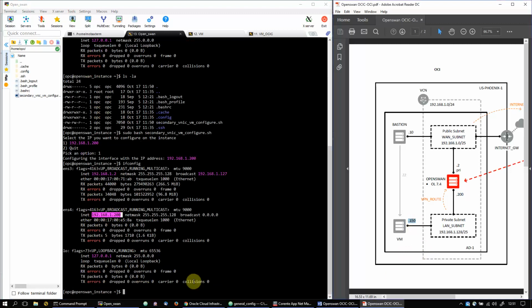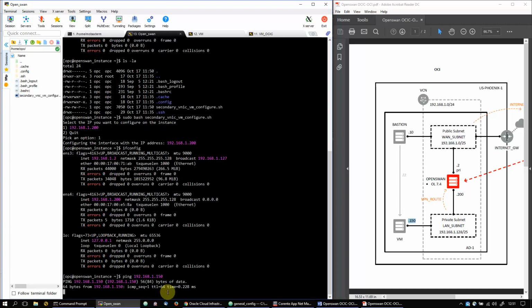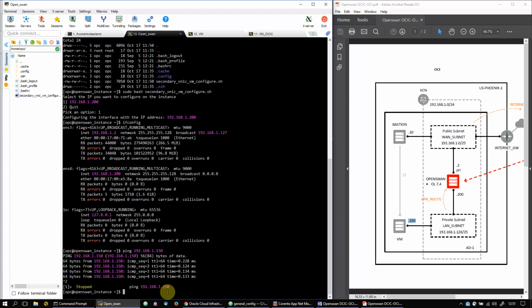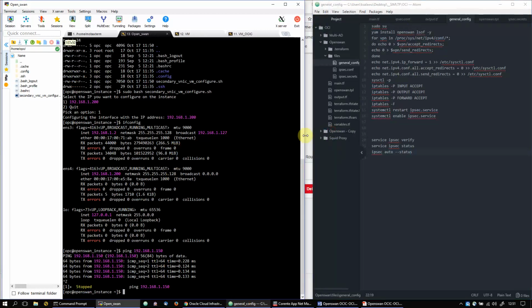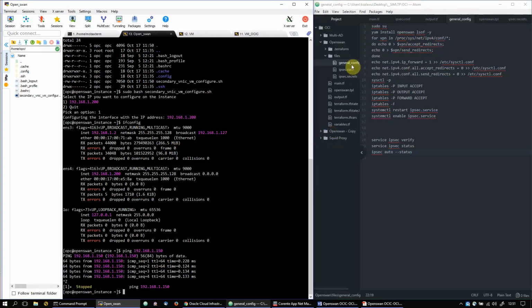A quick test to see if we can reach the .150 IP address. And we can reach it. So this confirms reachability. So since we've added this second VNIC now, the next step is actually to configure the IPsec parameters themselves on the OpenSwan. So I have an environment here where I have already done all the configuration to make it easy. We can just copy and paste.